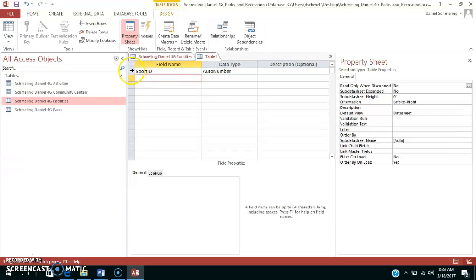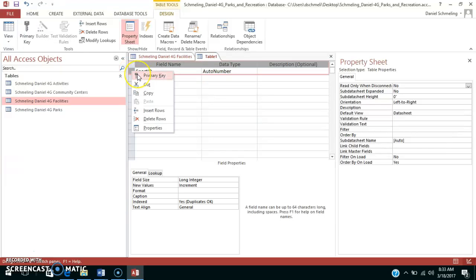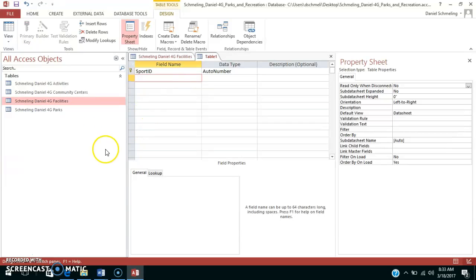Well, I simply just right click on the column and select the primary key, or actually the row, not the column. So right click on the row and select primary key. And that's step 10. We're going to go ahead and move on to step 11. Step 11, we're going to enter a second field named sport. We're going to enter a third field named season.